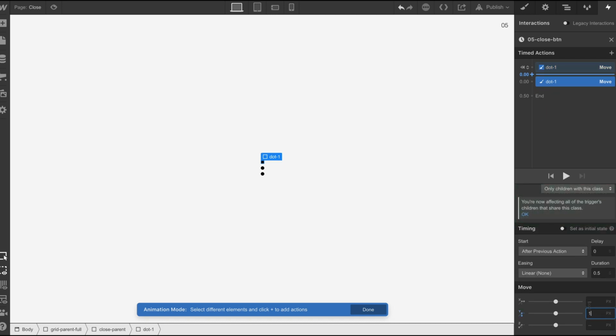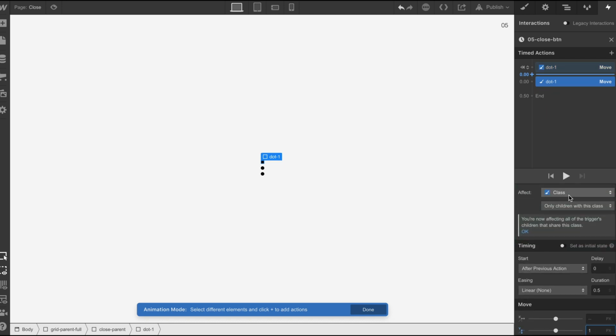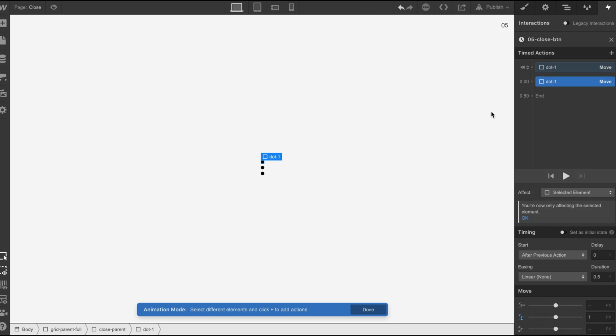Oh, there's one thing we forgot. Make sure we select selected element. It's really important, and sometimes I forget to do it. This is how these things go. And let's just move this dot down until it lines up with the other one. So that looks in line, which is great.